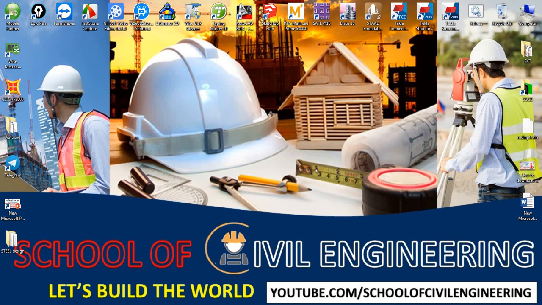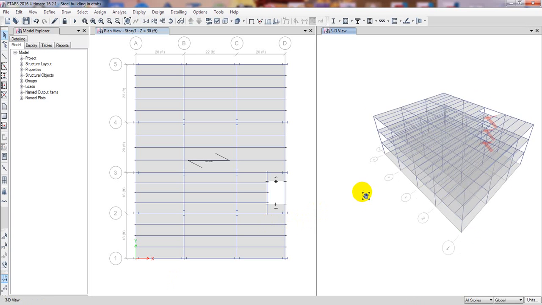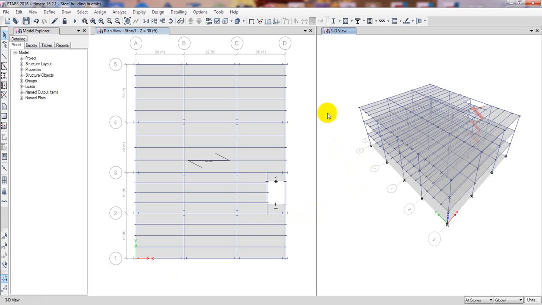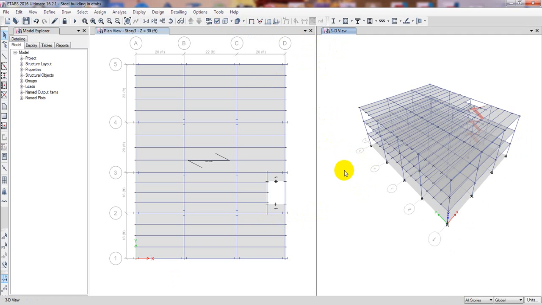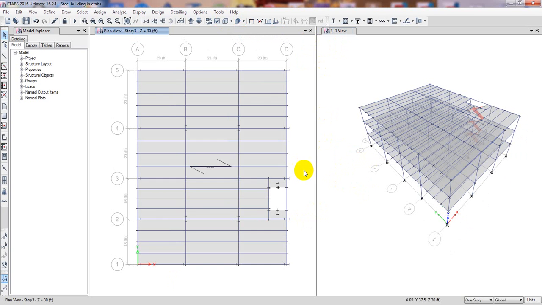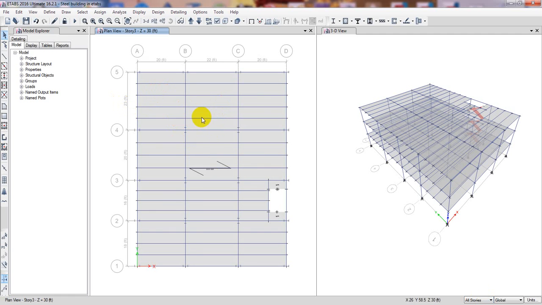So first of all, I'll open our previous model. That is our previous model, extreme view. So now we'll define load on it, and you know that our third story is the same as all our stories. So simply I'll select here all stories. Now if I assign load here, then it will be applied to all stories. So this is story third.